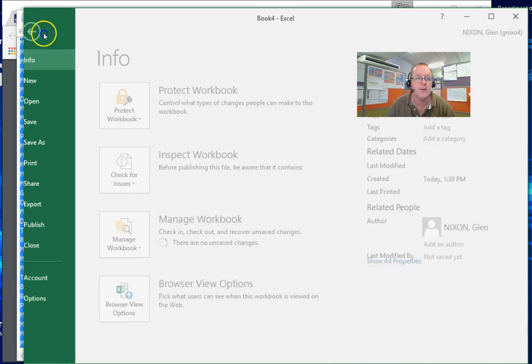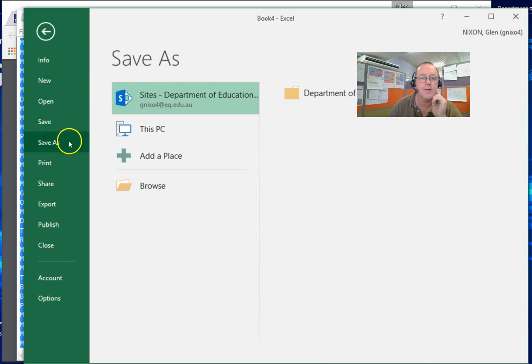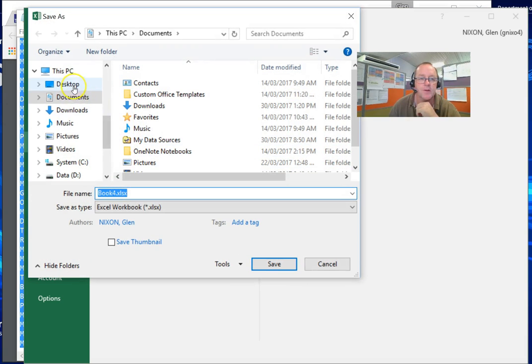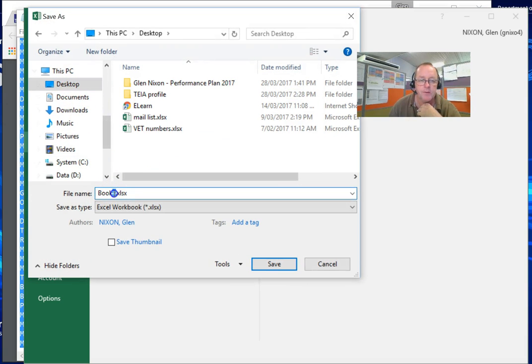Now it's just a matter of saving our file. So we just do a file save as. We can just save this as an Excel document. So pick a spot you want to save it. And we should call it something like mail list. All right, and press save.